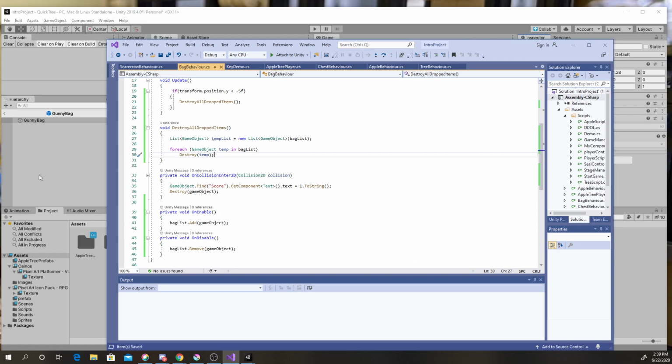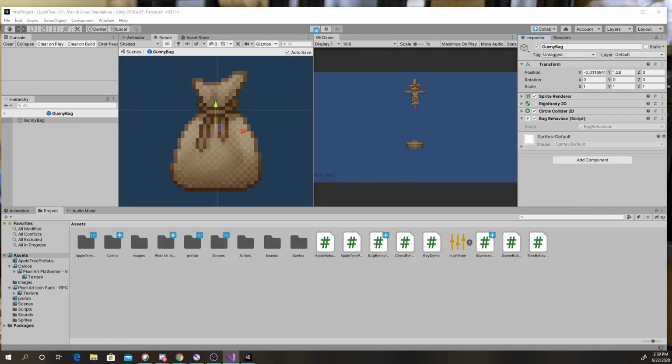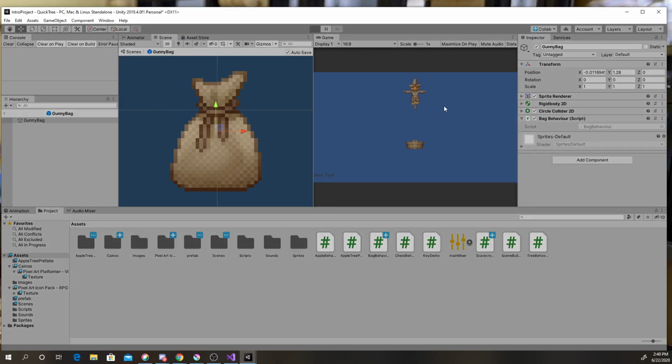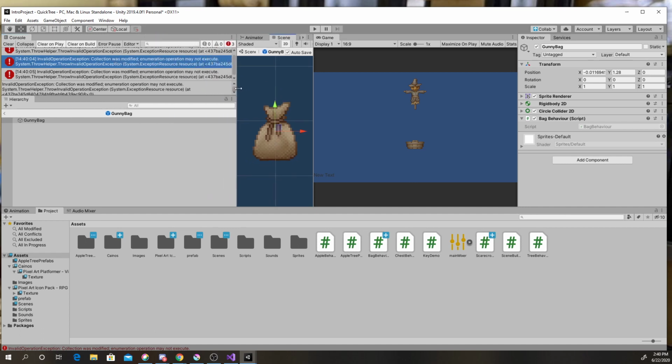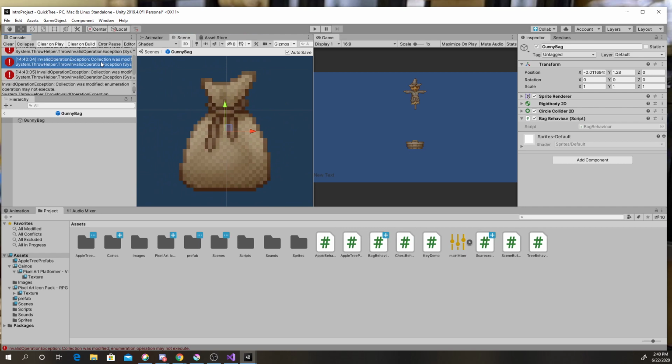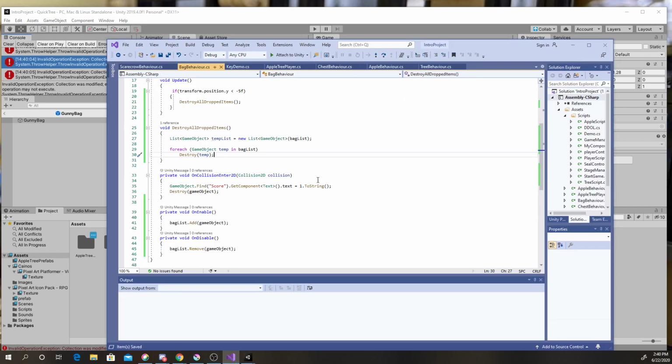Let's see if that worked. We're back to our game. Nobody's asked any questions in the meantime, so I'm going to assume it's making perfect sense. And it crashed. Why? Collection was modified. Enumeration operation may not execute. What did I do? Oh, Destroy temp in bag list.